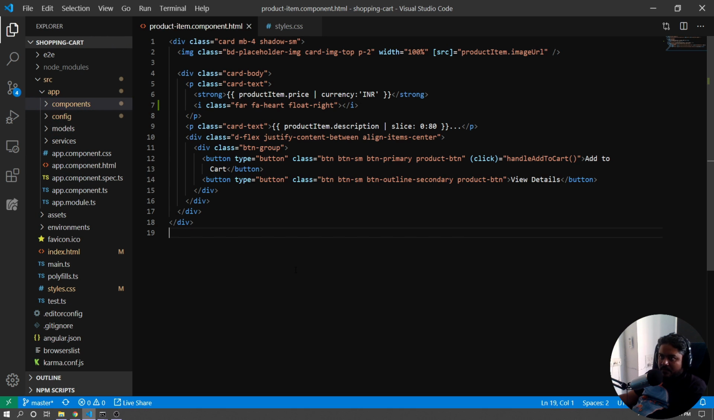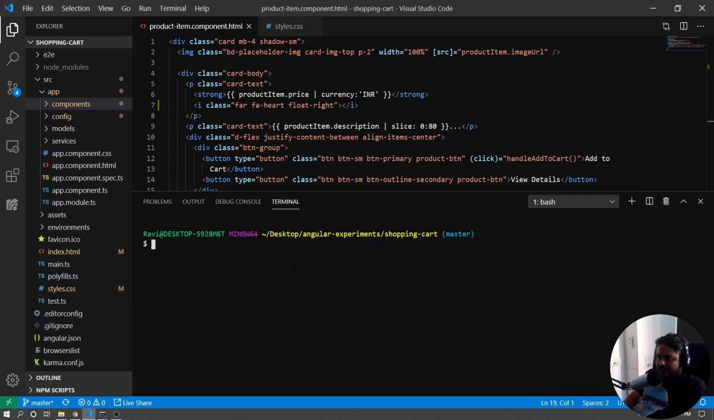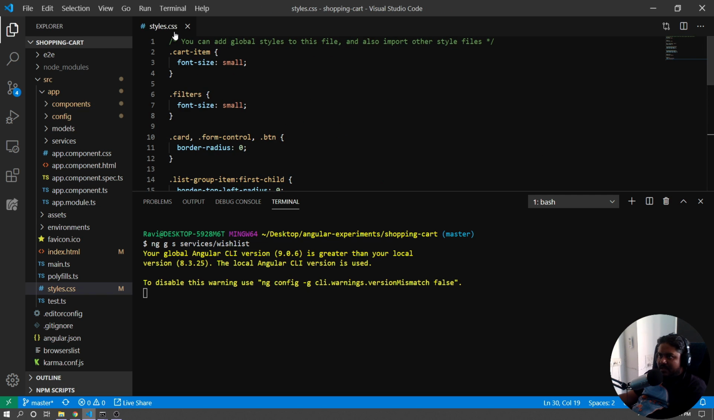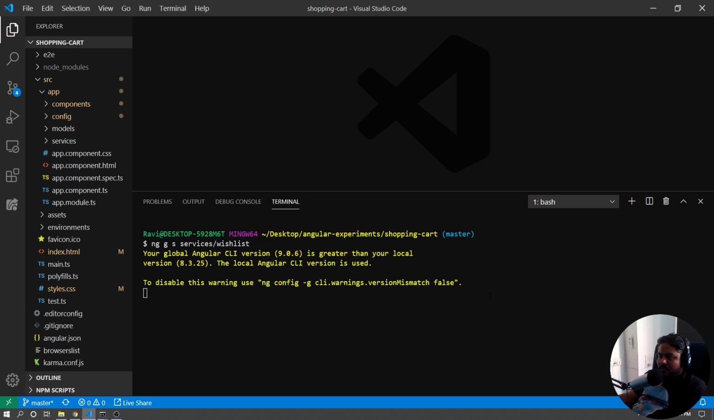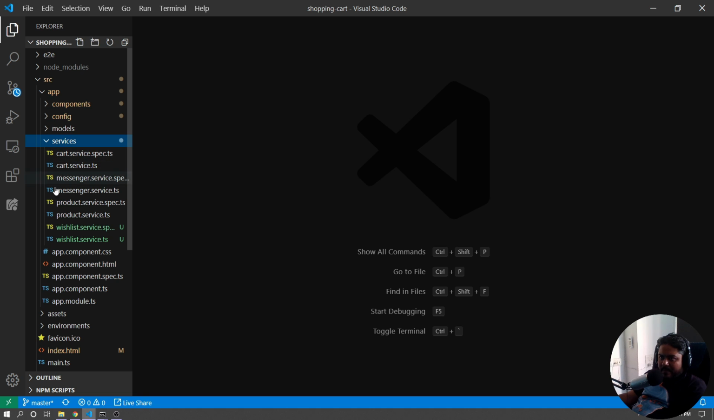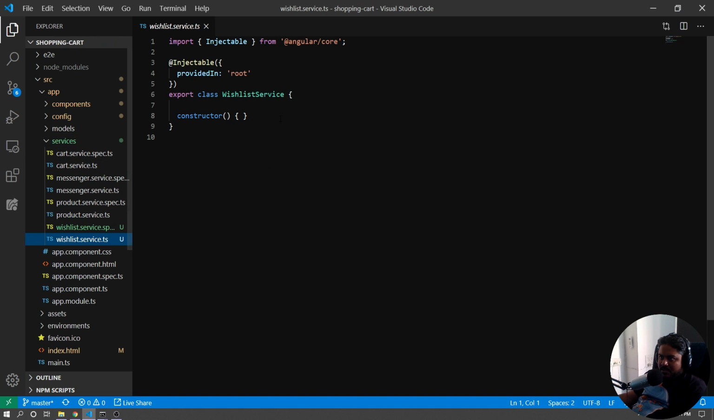So now we would like to go for a wishlist service, to interact with the API. So let's go for ng generate service inside the services folder, wishlist. And then we'll come back to the component. So let me close everything up now, and let's focus only on the wishlist service. And in the wishlist service also, I'll go for map and pipe. Let's see where that comes into picture.